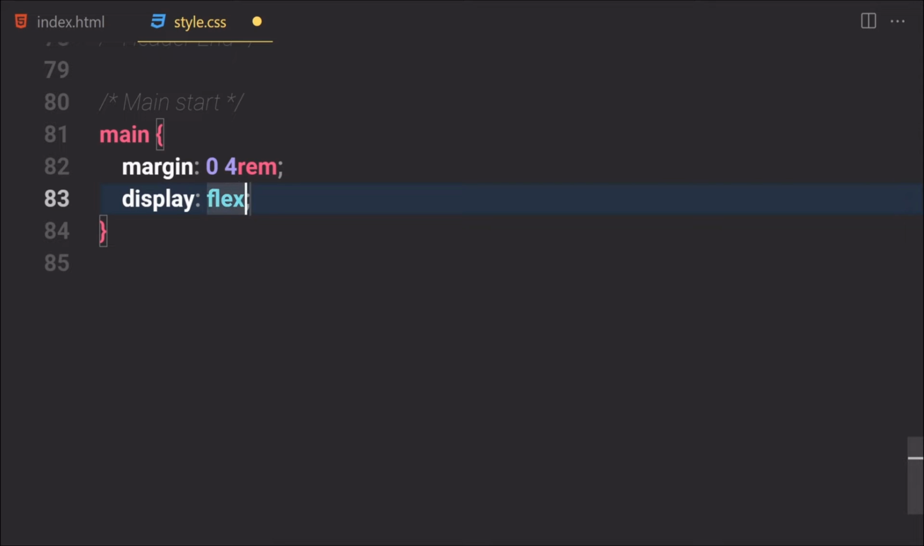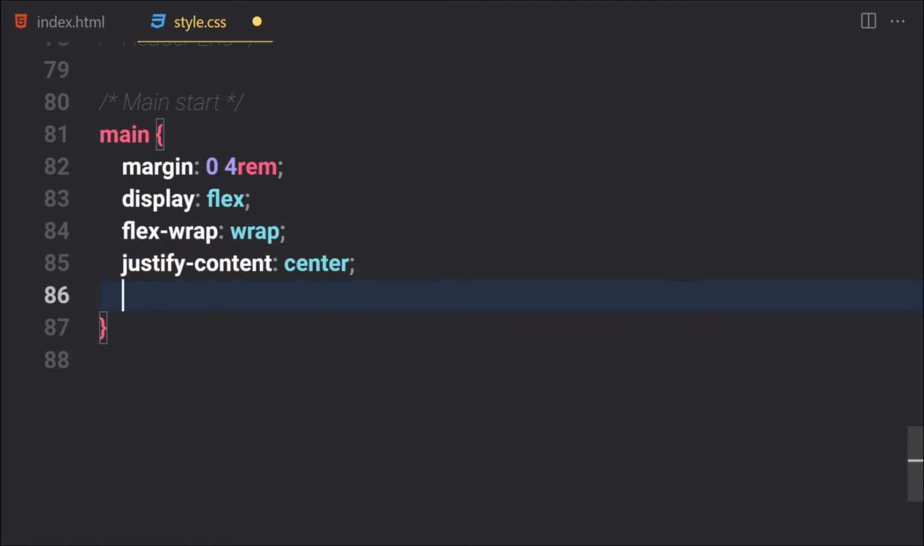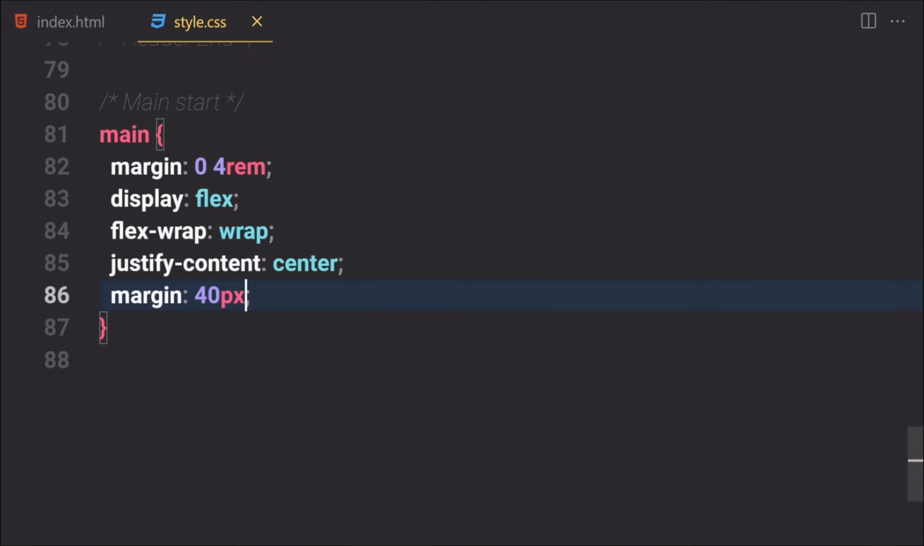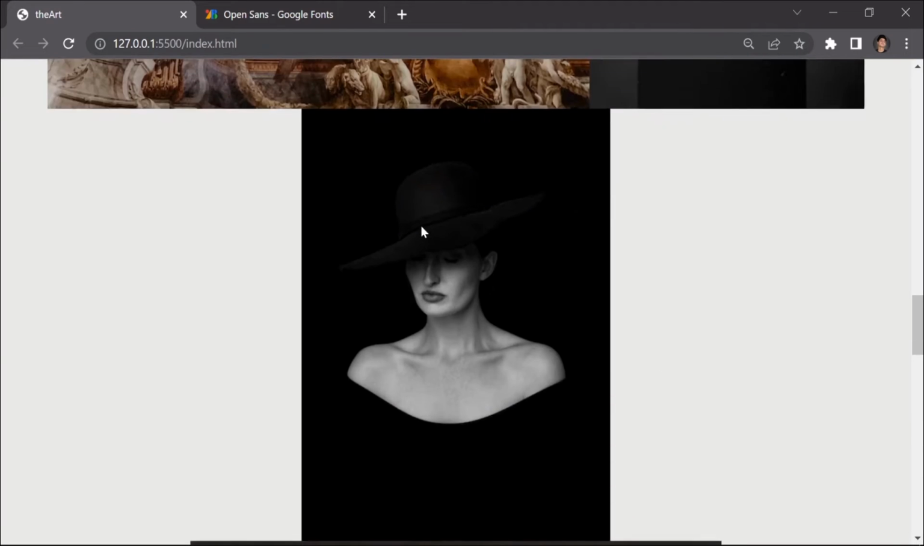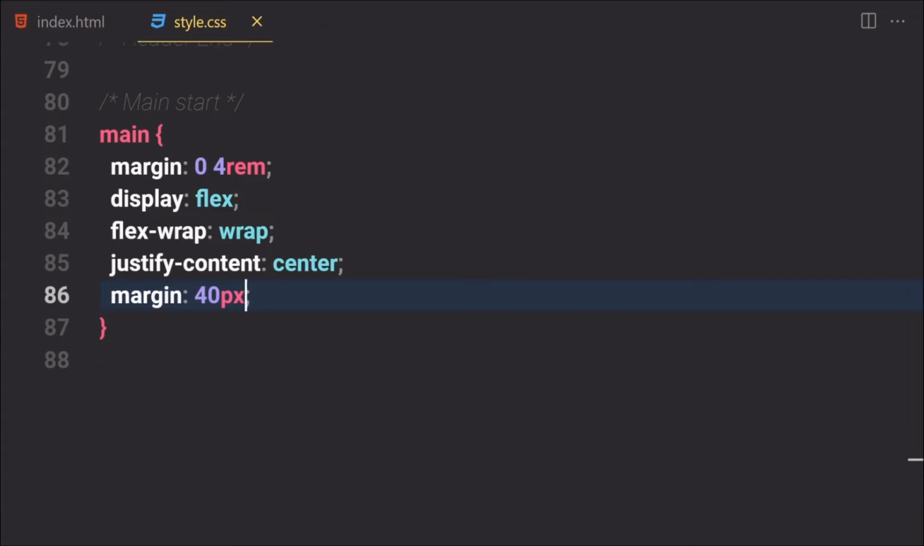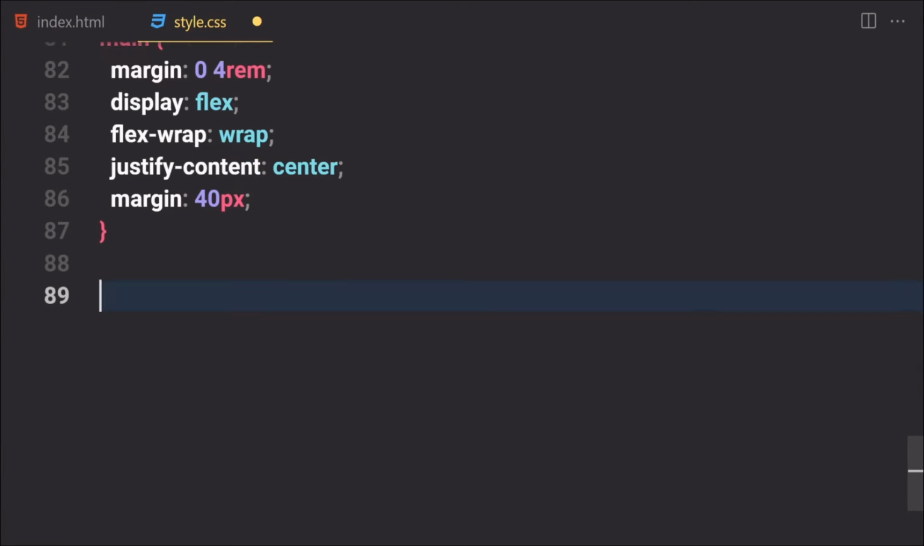Display will be flex, and flex wrap will be set to wrap. Justify content will be set to center, and margin I'm going to give a little bit of margin of 40 rem, not rem but pixels. So if you save that, this is how things currently look. Clutter.